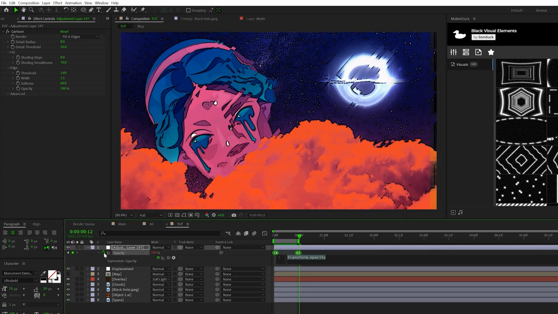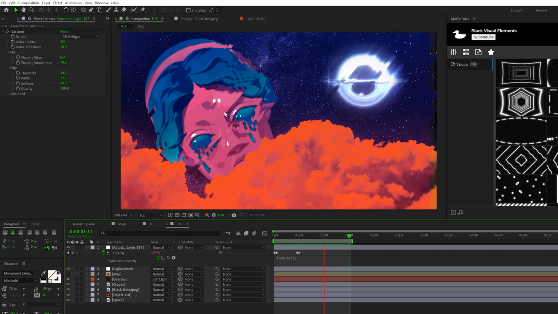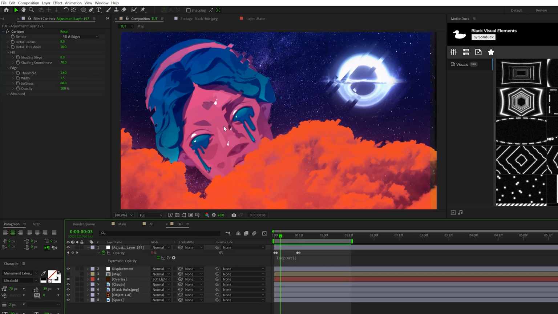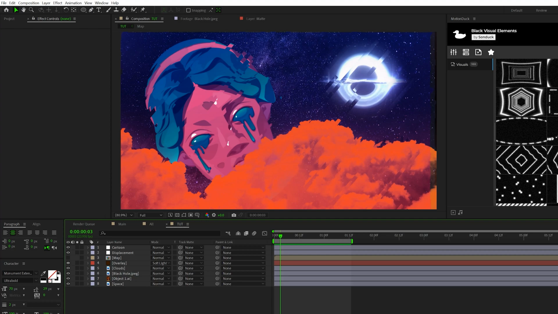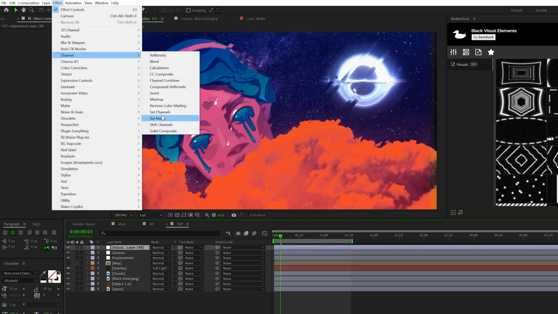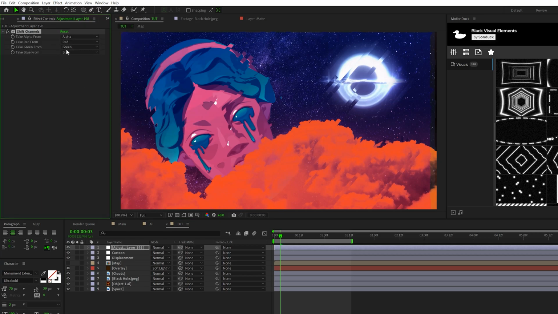I can then alt click the stopwatch, type in loop out with an open and close parenthesis. And very subtly for one frame, we'll have the cartoon effect applied, and it's very subtle, but this is where we can continue to stack on effects like this. So for example, I can create another adjustment layer, go to effect, channel, and grab say shift channels. And then I can turn the blue to full off, and I'll change the color completely.